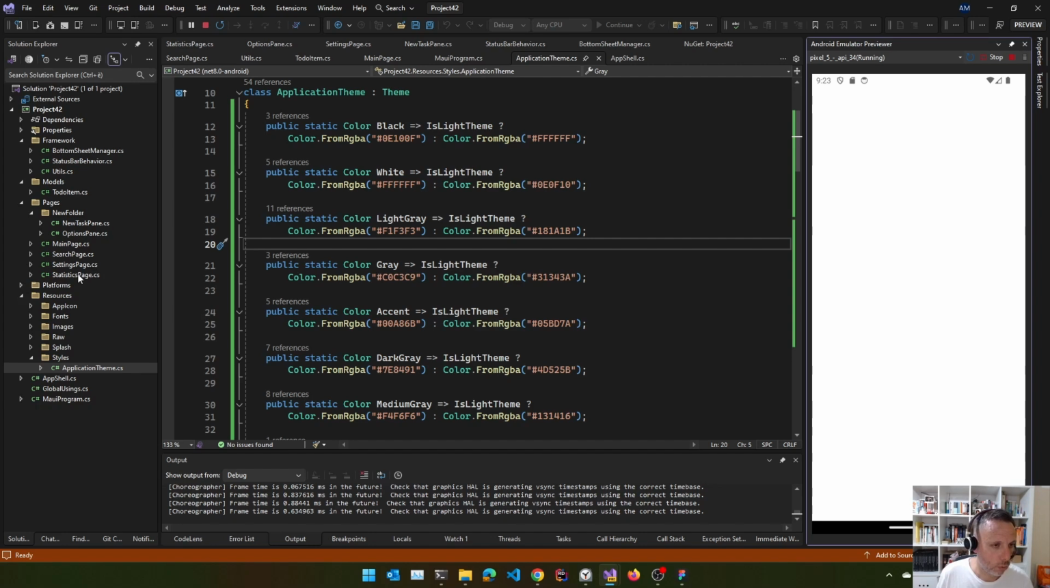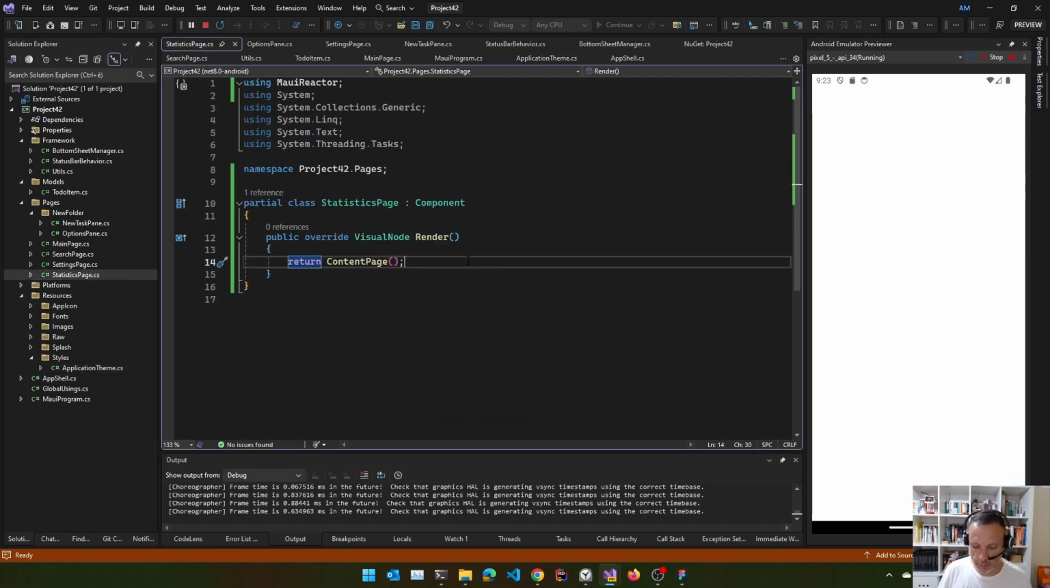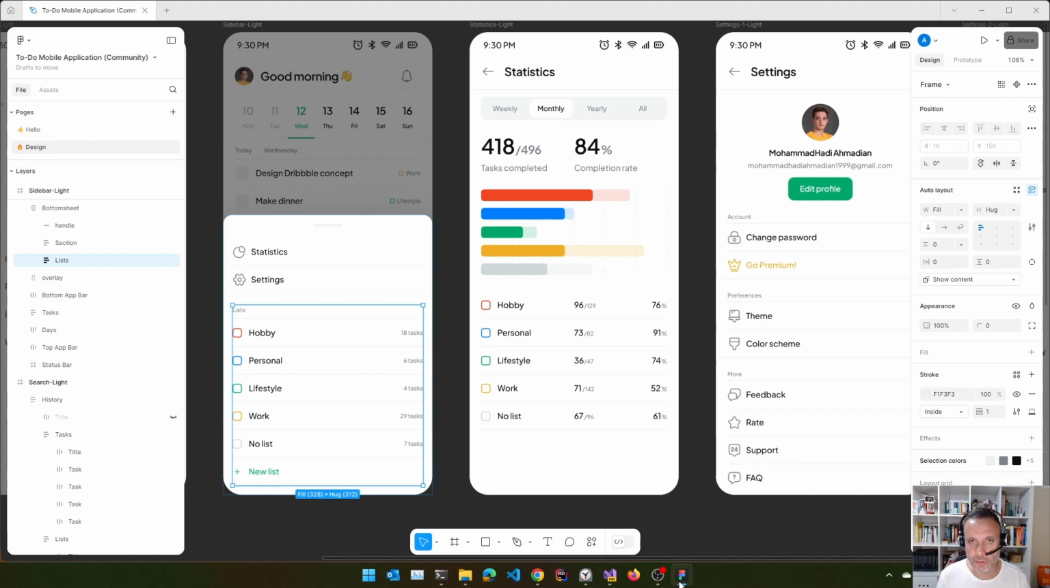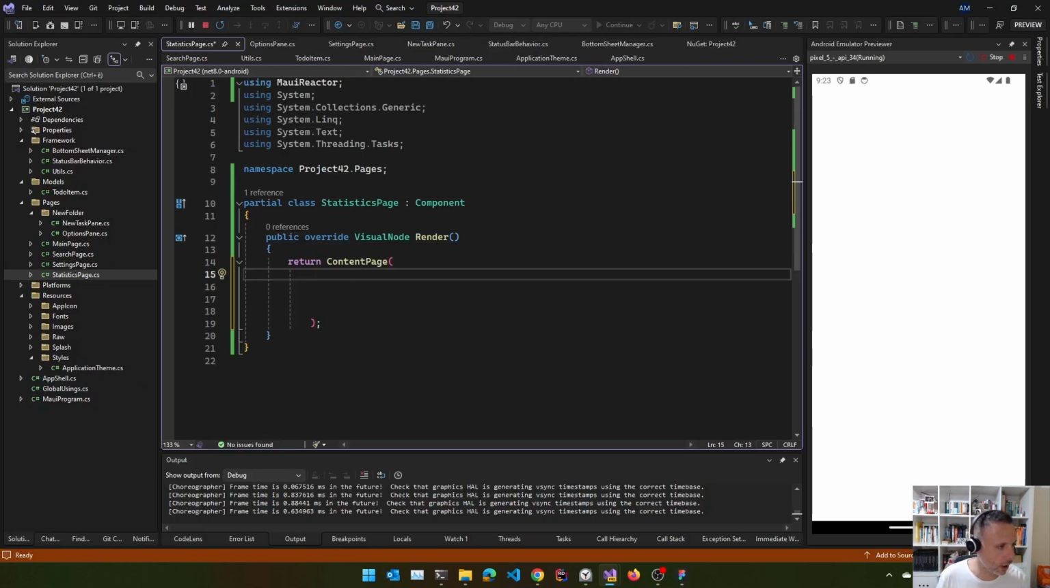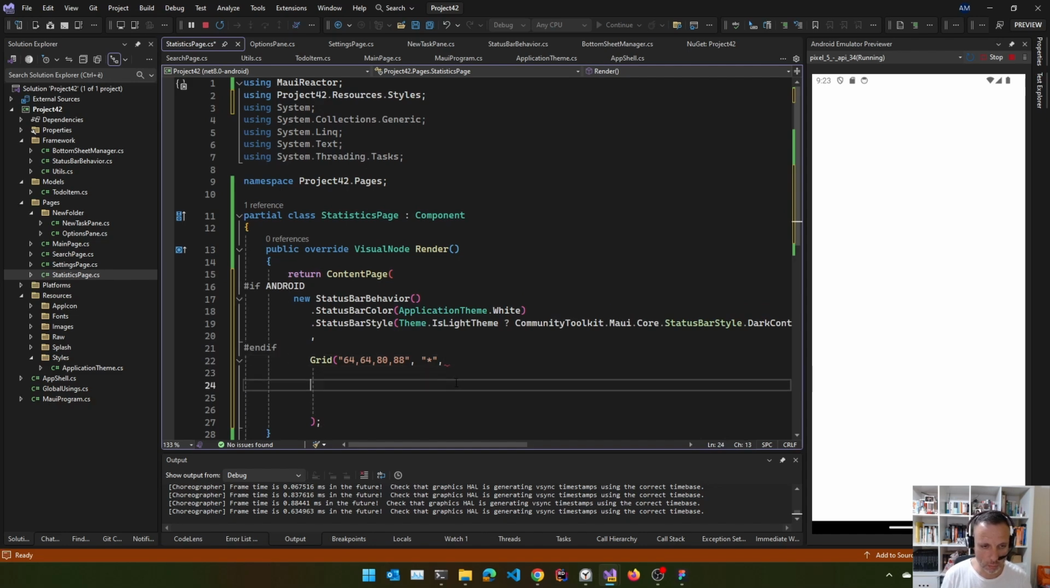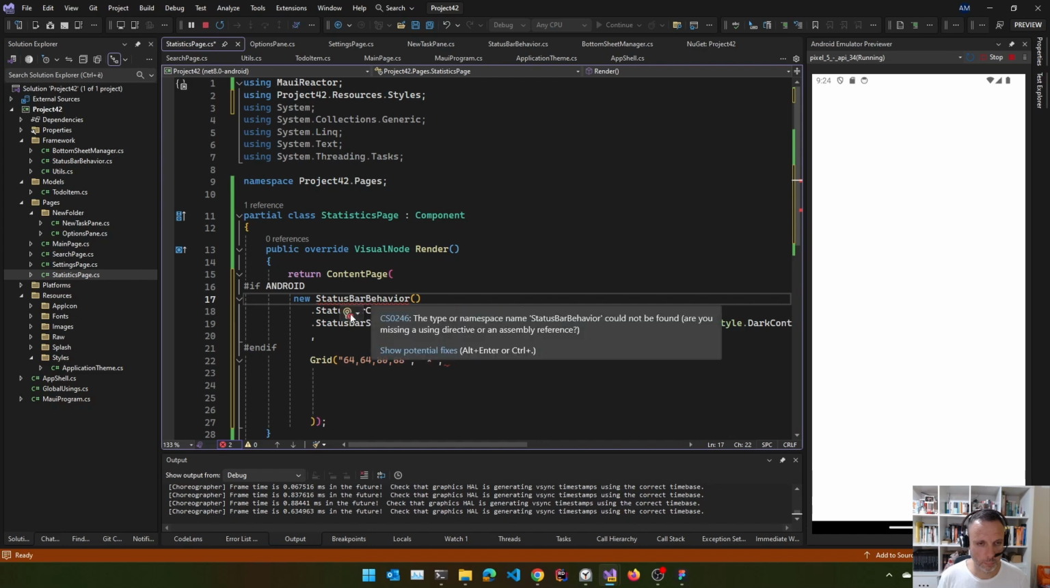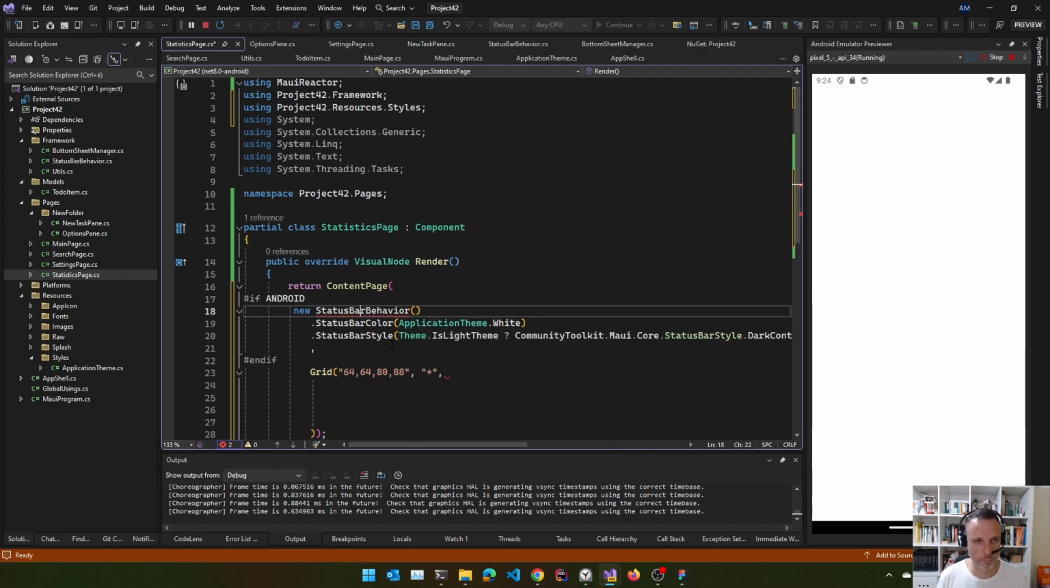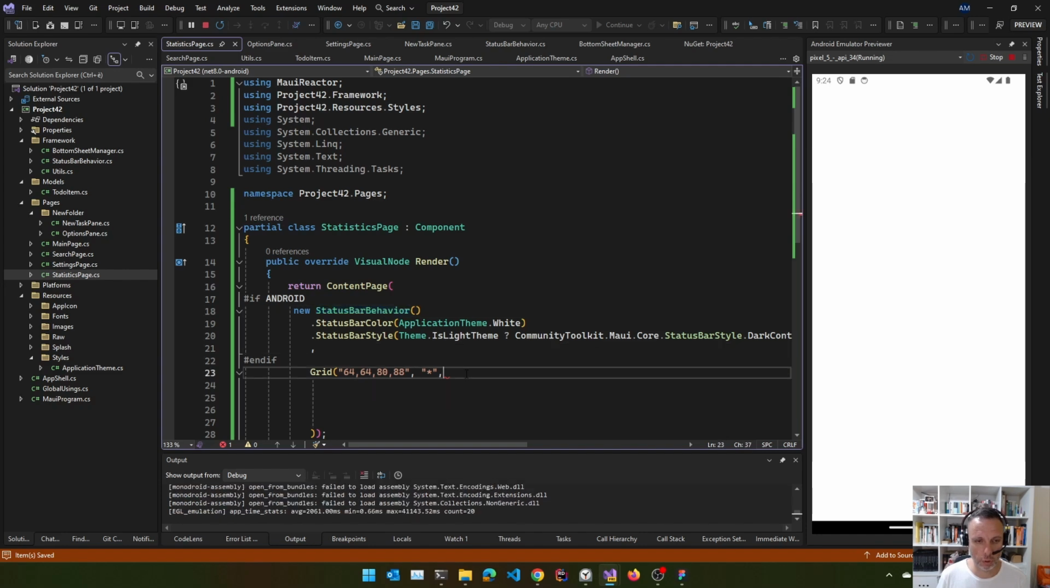Let's move to the statistic page. That is this one. Okay. As usual, the statistic page has a header, as you can see. So I can just create the usual grid with the header. As we are here, I can also add the status behavior from my framework.